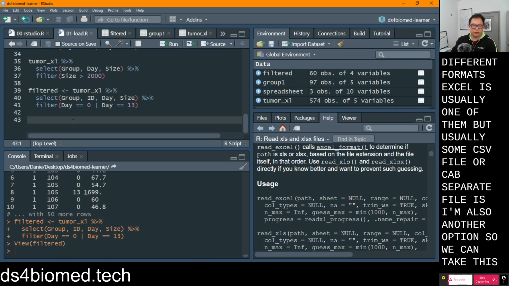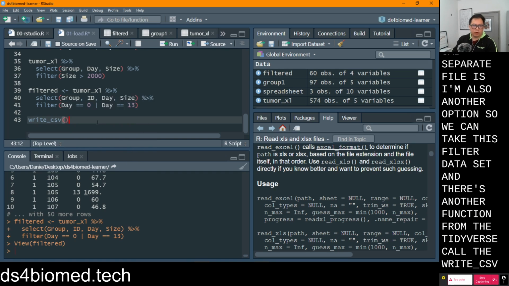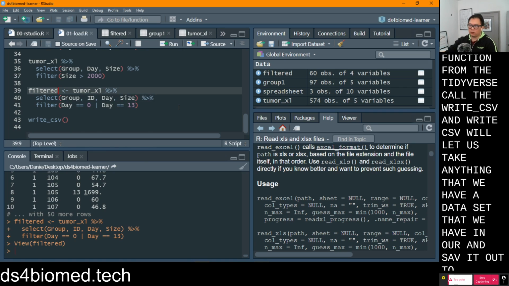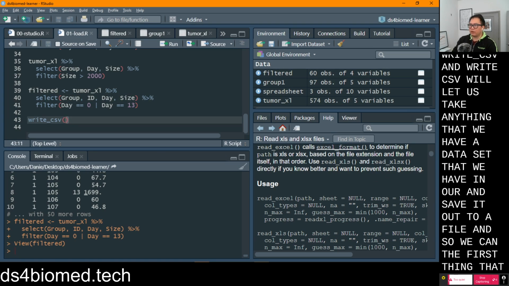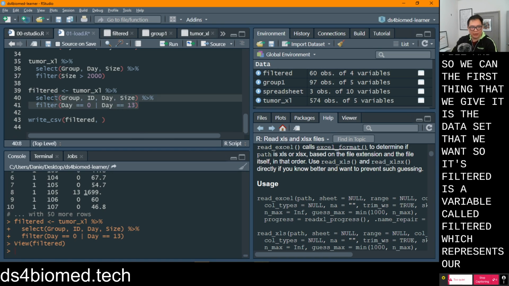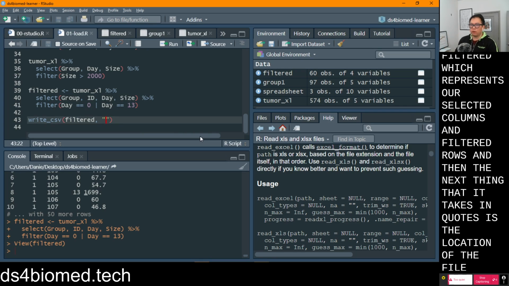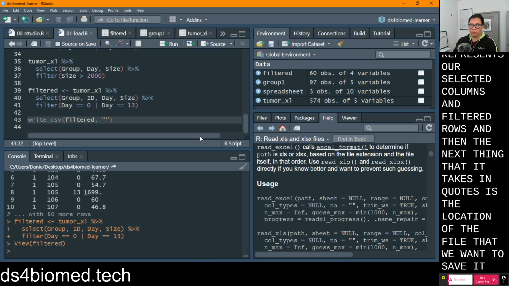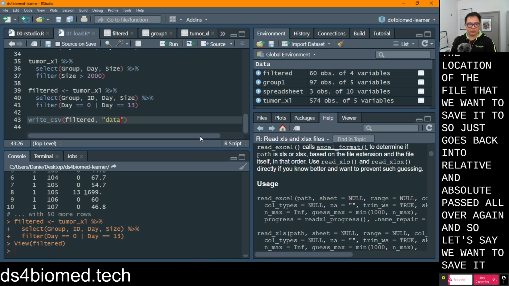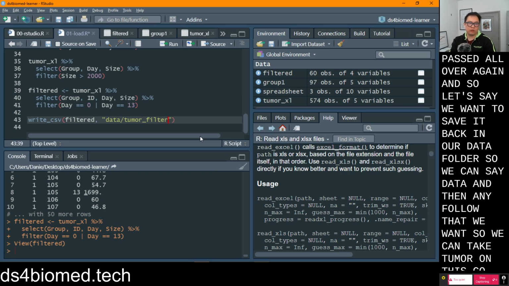So we can take this filtered data set, and there's another function from the tidyverse called write_csv. And write_csv will let us take a data set that we have in R, and save it out to a file. The first thing that we give it is the data set that we want, so it's filtered. This variable called filtered, which represents our selected columns and filtered rows. And then the next thing that it takes, in quotes, is the location of the file that we want to save it to. So this goes back into relative and absolute paths all over again. Let's say we want to save it back in our data folder. So we can say data/ and then any file that we want. So we can say tumor_filter.csv.